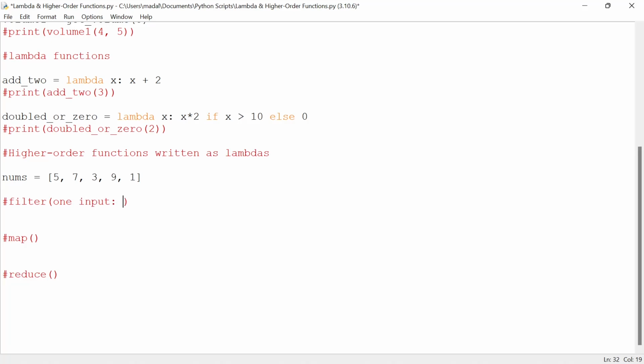one condition and an iterable. If you don't know what an iterable is, it's basically something you can iterate through, in other words, loop over. In this case, you can loop over nums because it's a list. So therefore, it's going to be an iterable. Okay, so let me give you an example.